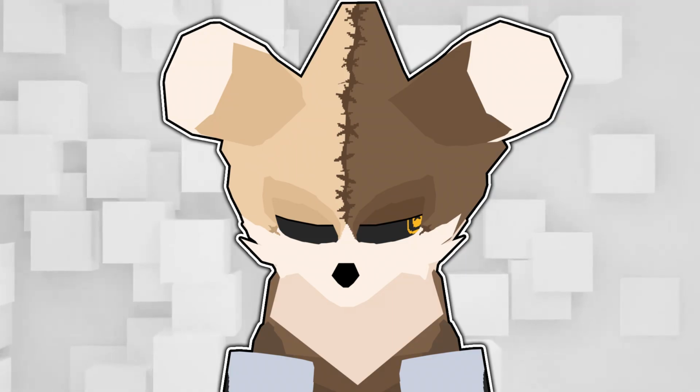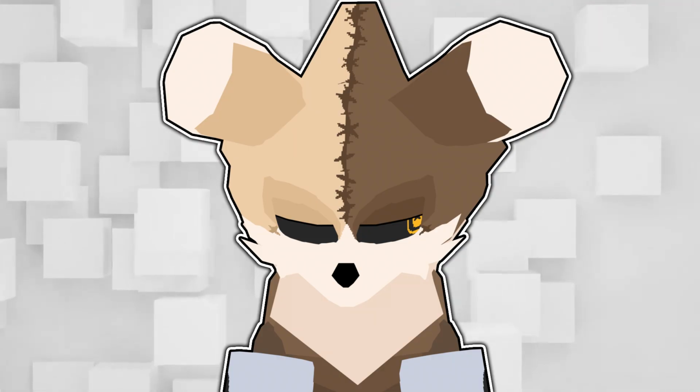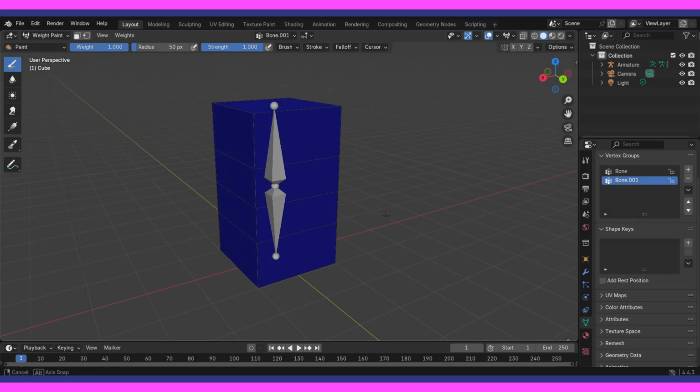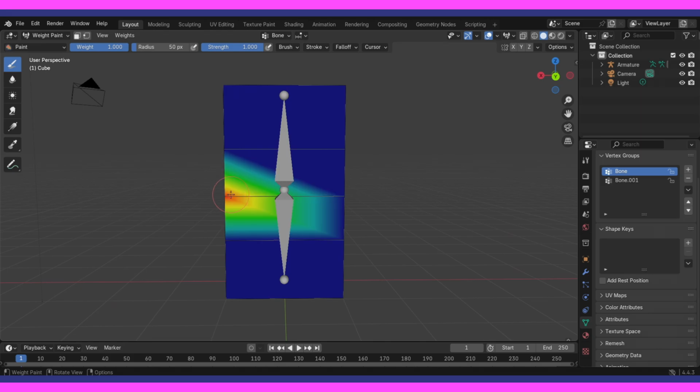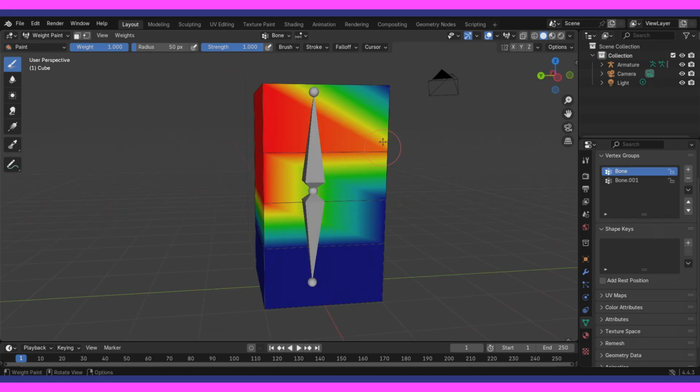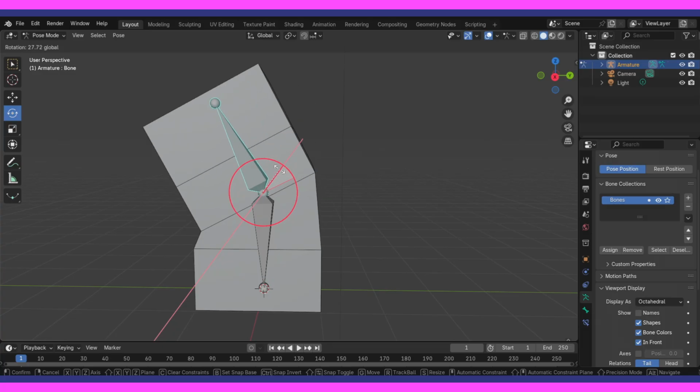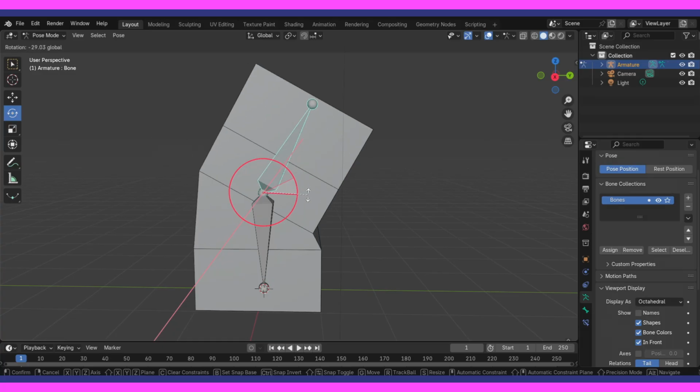Oh my gosh, bruh. Weight painting is... Dang, voice crack. Weight painting is something else. So primarily, weight painting is all about selecting a part of your model and going to the bone that you want that part of your model to be affected by, and either painting it on a scale of red to blue, with red meaning that the bone has full control over that part of the model, and blue meaning that that bone has no control over that part of the model.